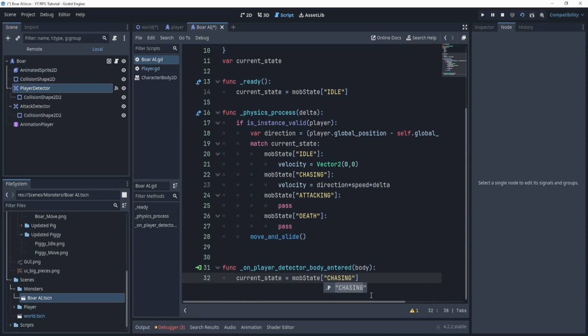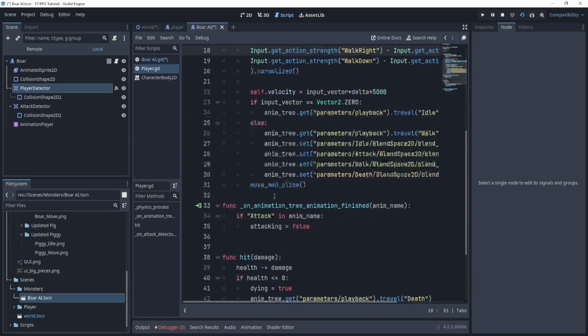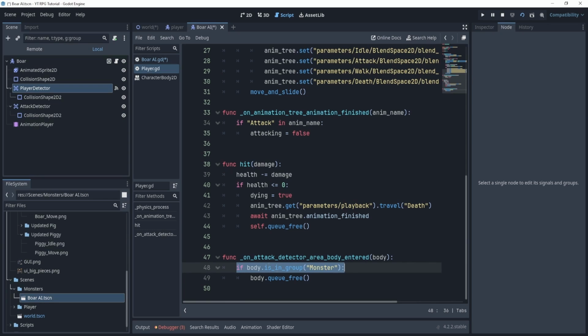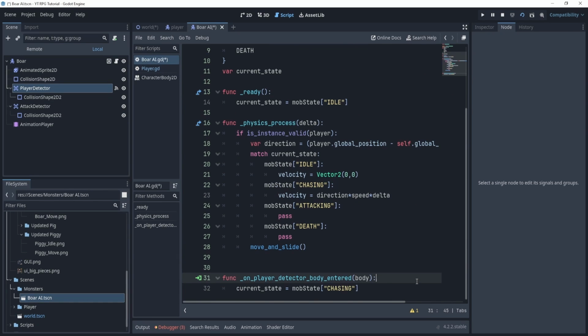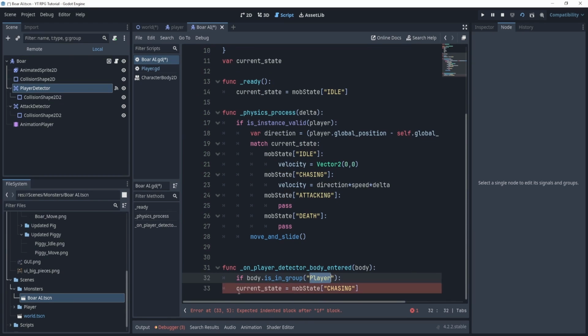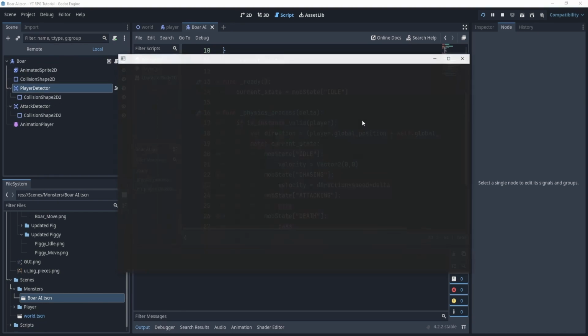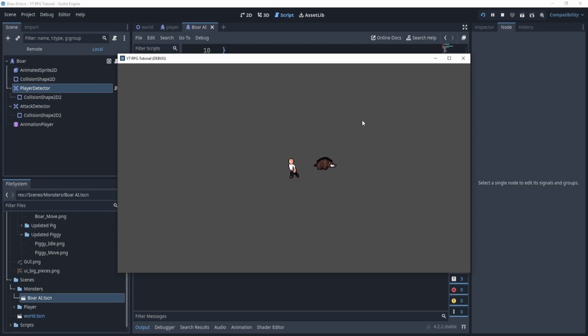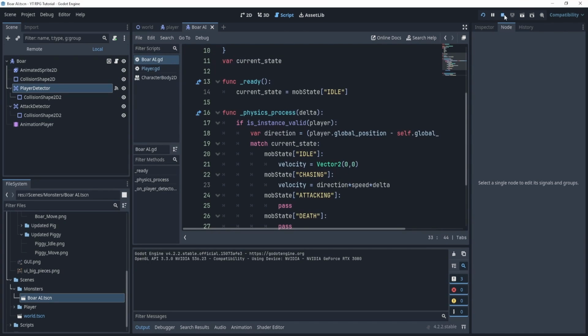But there's a problem. We need to check to see if the body is the player. And how do we do that? Well, you might have guessed, we do the same thing as the body here, the grouping. Because if you recall, we added our player to the player group, players. We have to make sure we actually type it correctly, so capital P and the rest are not capital. Okay, so now if I hit play, it should work, so let's test it. Now you can see he's chasing us. It does look a little weird, but that pretty much sums it up.